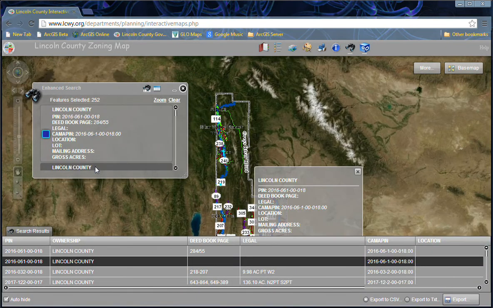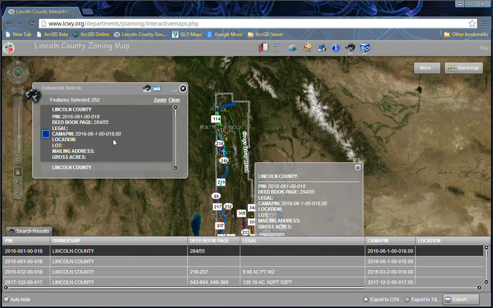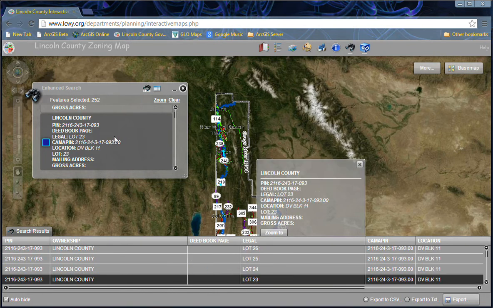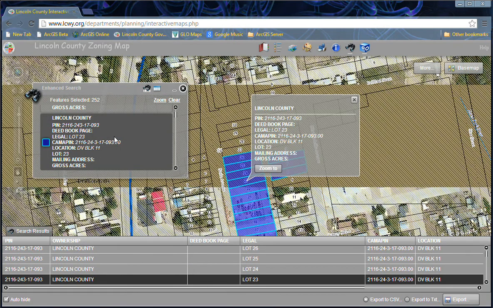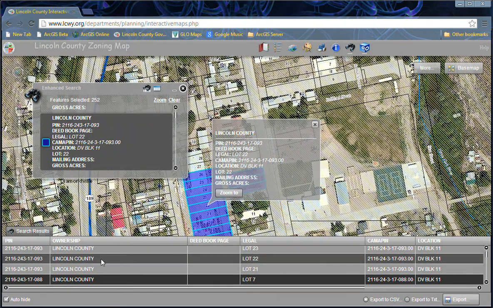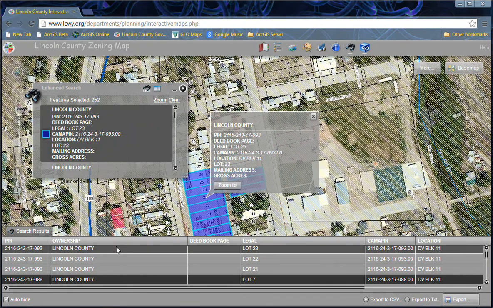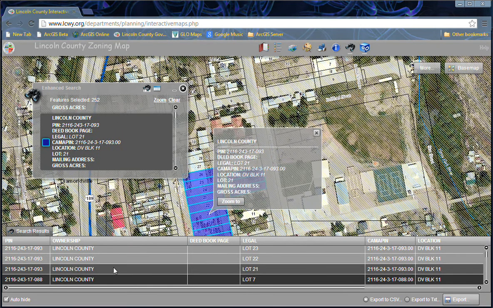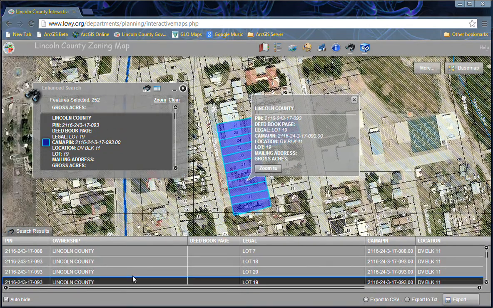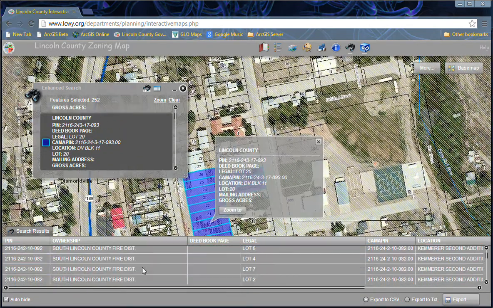This has identified all of the property owned by Lincoln County within our county. I can scroll through the results window here on the enhanced tool, and each one I click on will zoom right to it. Or I can click on this new search results window at the bottom, which allows me to look at things in a table view. I can click and scroll through these, and it syncs with this one up here. I can click on any one of them and it'll zoom right to that property.